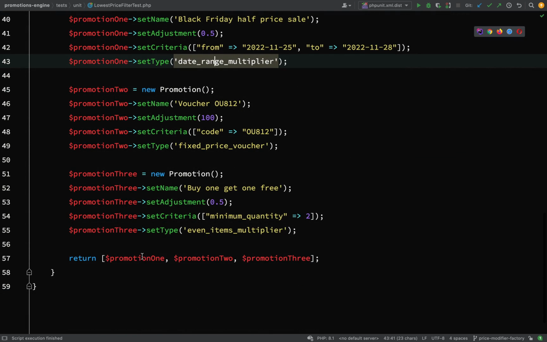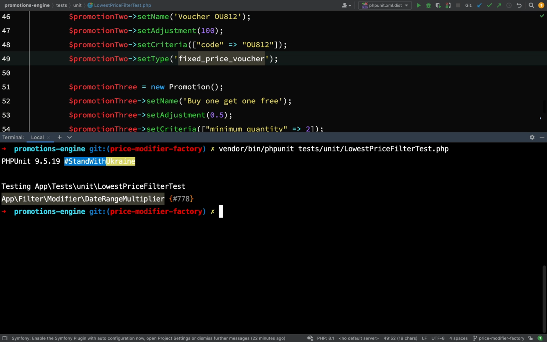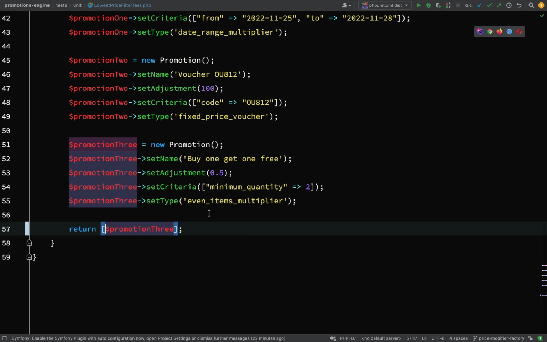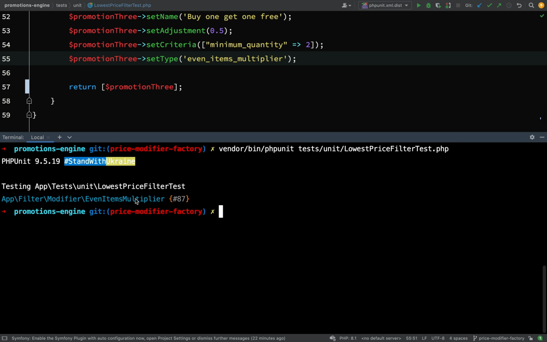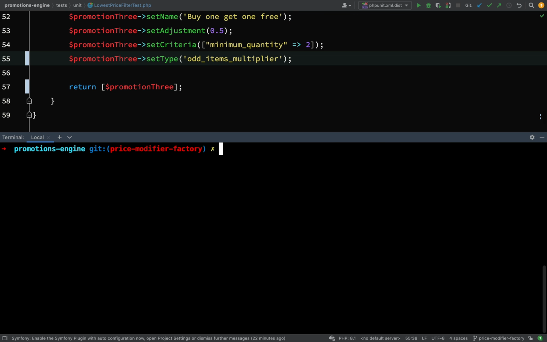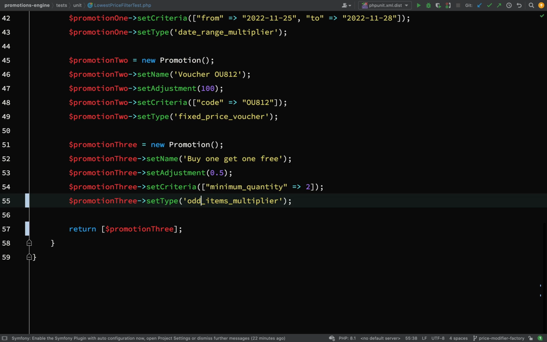So let's actually go and change this, and we'll remove promotion one just to make sure that we then see one for fixed price voucher. Let's run this again. Okay, great, app filter modifier fixed price voucher. Let's remove promotion 2, and so this time we should see one for even items multiplier. Okay, even items multiplier, great. So let's just make sure that this isn't working by accident, so we'll change that to odd items multiplier, and again we should see our class not found exception. Okay, Symfony component VarExporter exception, ClassNotFoundException, class app filter modifier odd items multiplier not found. So this is all working nicely.